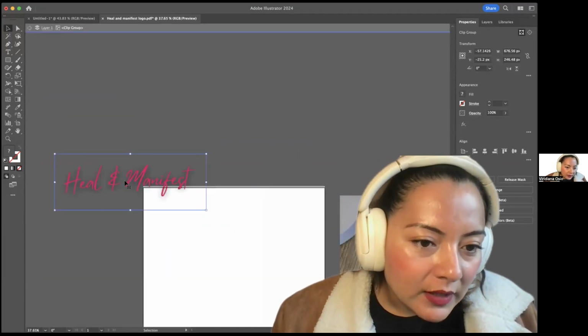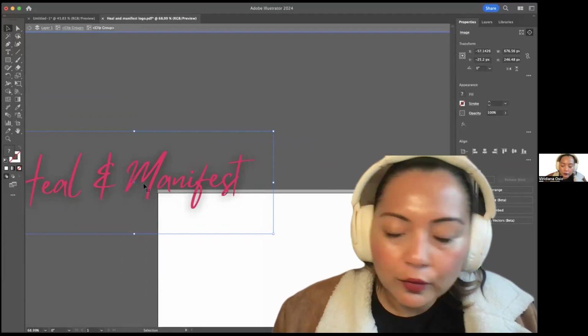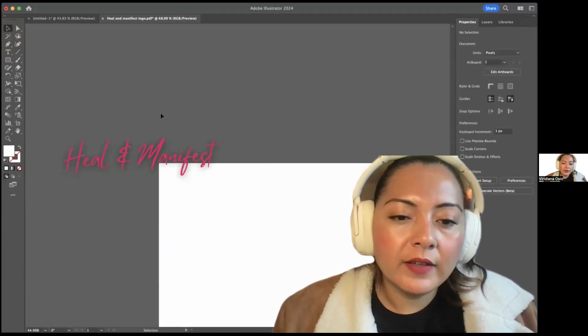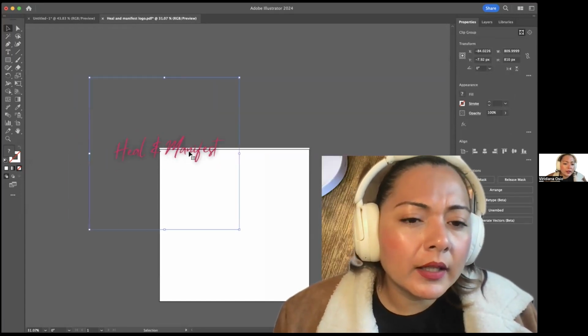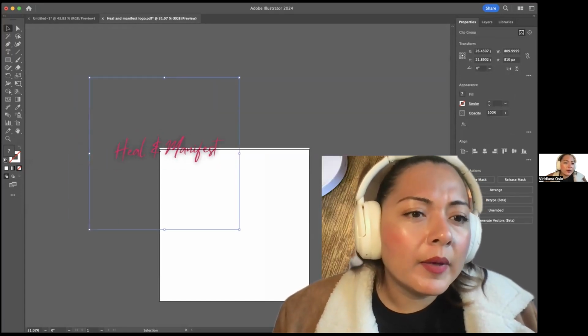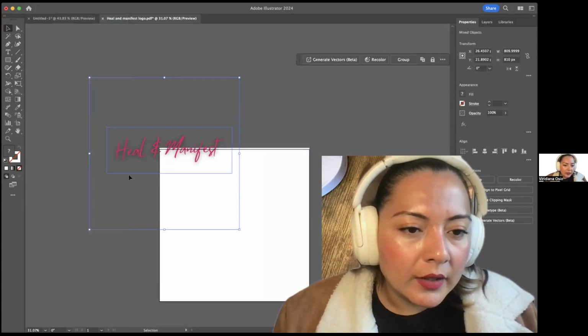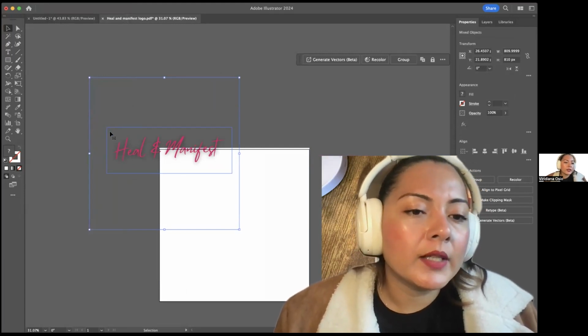I know this because if I double click, it is like an image within an image and I cannot move or edit these individually. So I will need to vectorize it for my project. So first thing is I'm going to clean it up here. It looks like it's within a clipping mask or a square. So I'm going to go to Object, Clipping Mask, Release. And you can instantly see that there's a square and a rectangle.